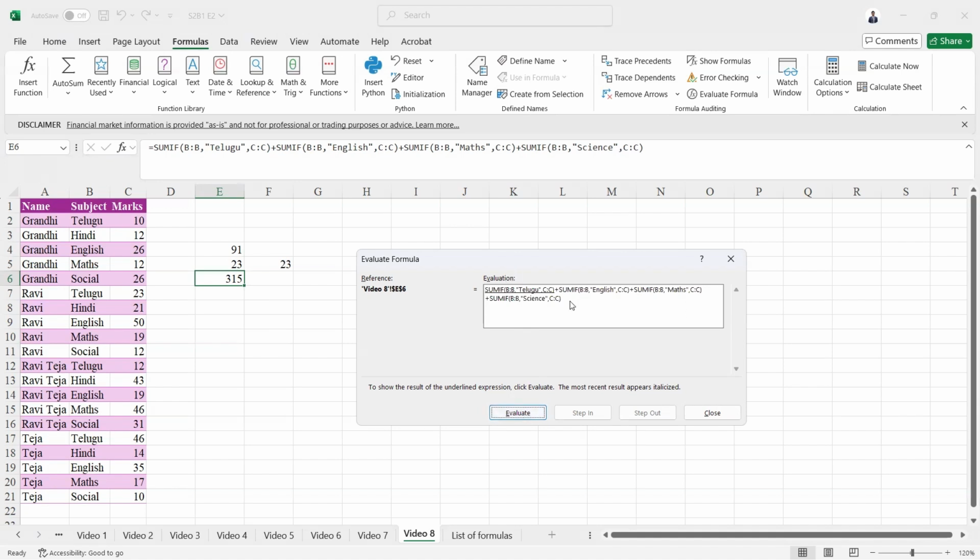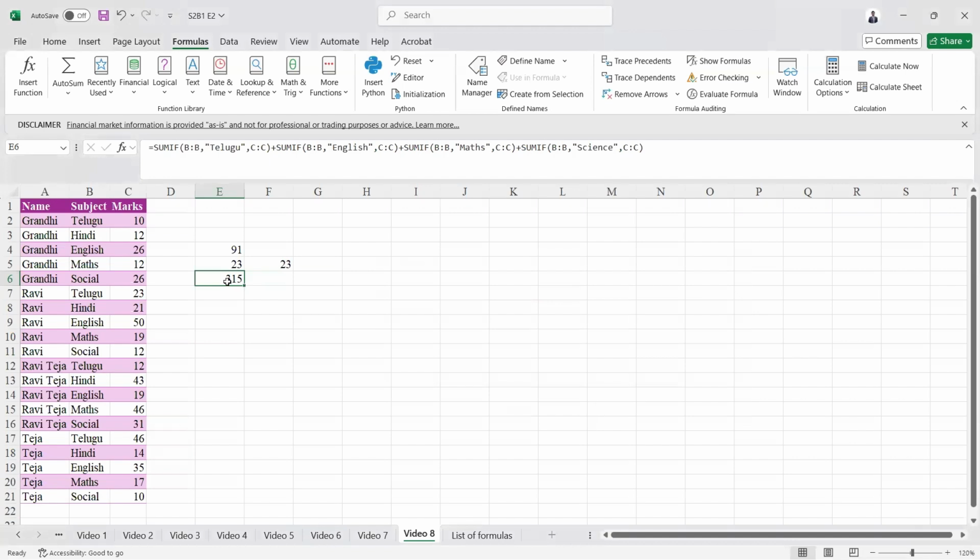So you can click on restart, and if you have multiple steps inside, you can go step in, step out. The options will pop up based on the formula you choose. So hope this helps.